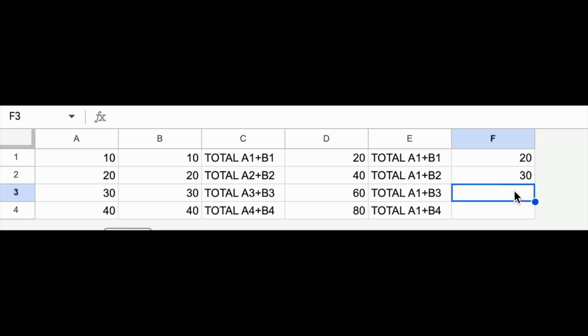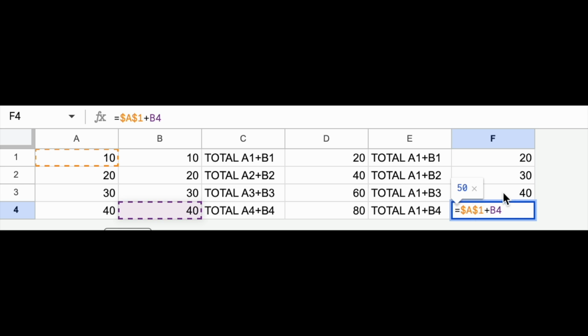If I copy and paste it again, it's adding A1 to B3. So B3 is 30. Yep, that's correct. And then A1, which is 10, plus B4, which is 40. I expect the answer to be 50. Indeed it is, because it's locked this first part.